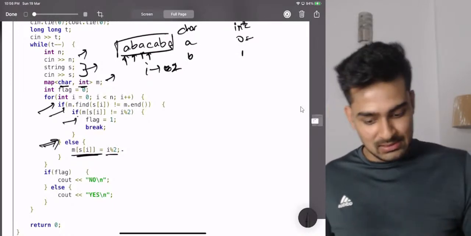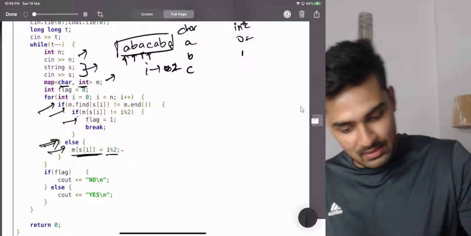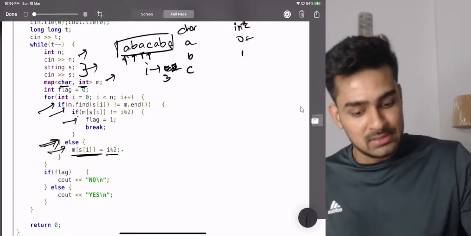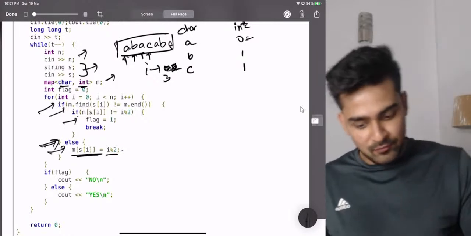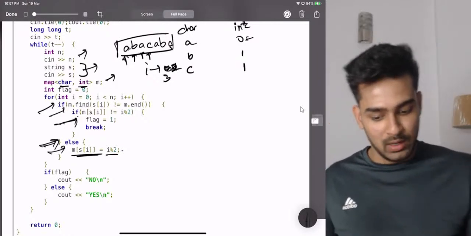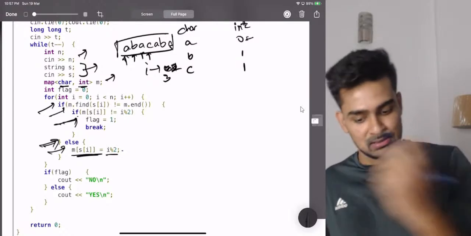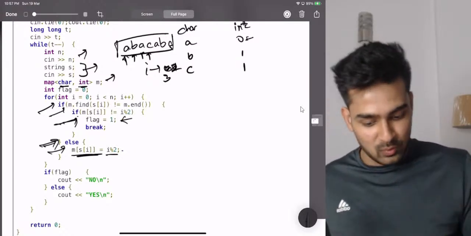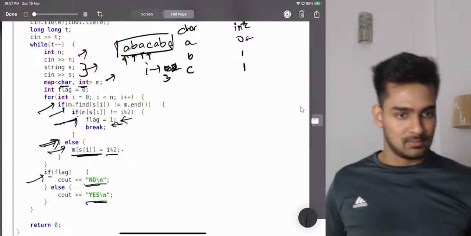Now a C comes. Since this C is not present, we'll go to the else and say for this C, my i right now is 3, 3 % 2 is 1, so I'll mark 1 here. And I'll keep on going like this. If any condition comes when the polarity of that index is not equal to the polarity of the previous indexes, then I'll say my flag is equal to 1 and I'll break out of this loop. If my flag is 1, I'll print no, otherwise I'll print yes.